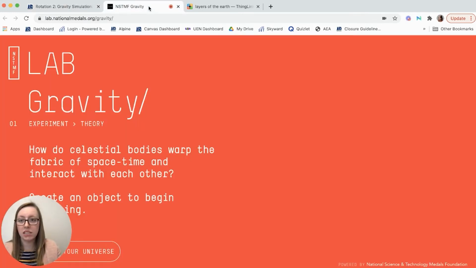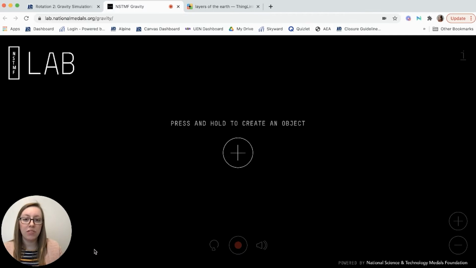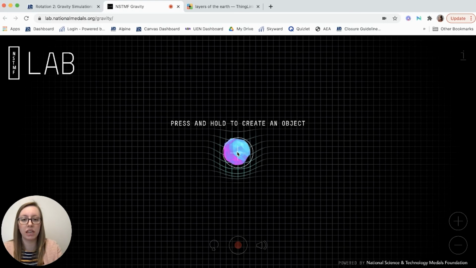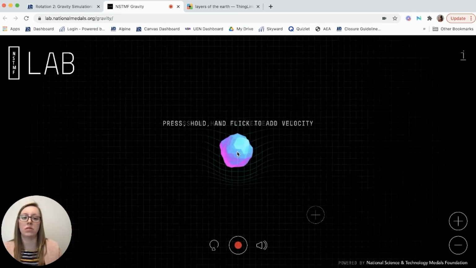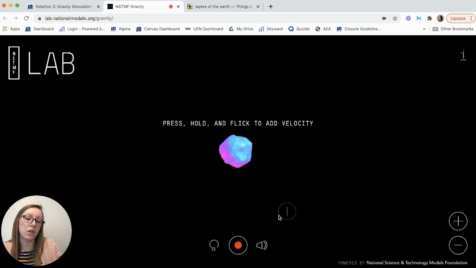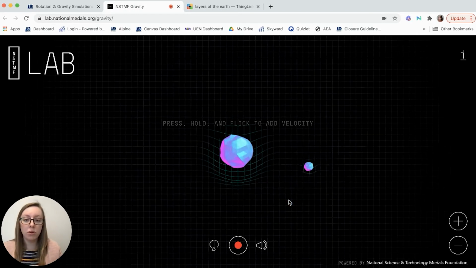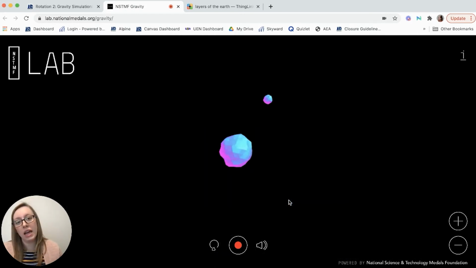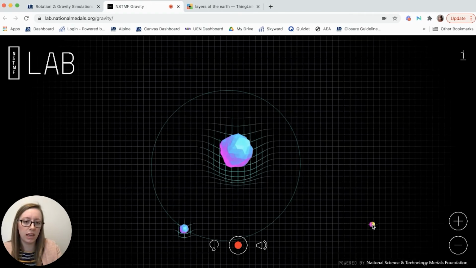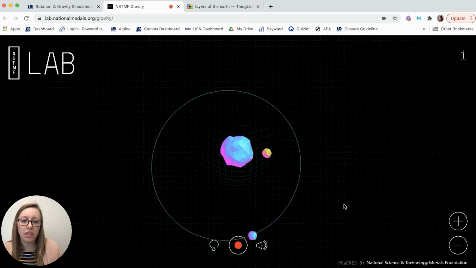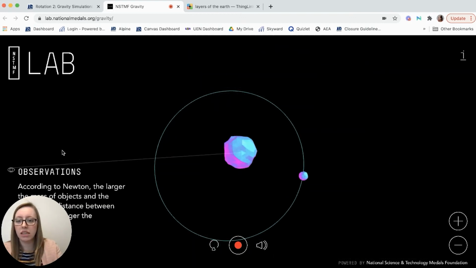So it's just a computer program, and it's really fun because it literally allows them to create objects that have mass. They just click in the middle of their screen and they can create an object with mass. And then I can create smaller objects and make them move, which can show students how orbits work. And you can see the warping of space-time with these simulations, which is really interesting.